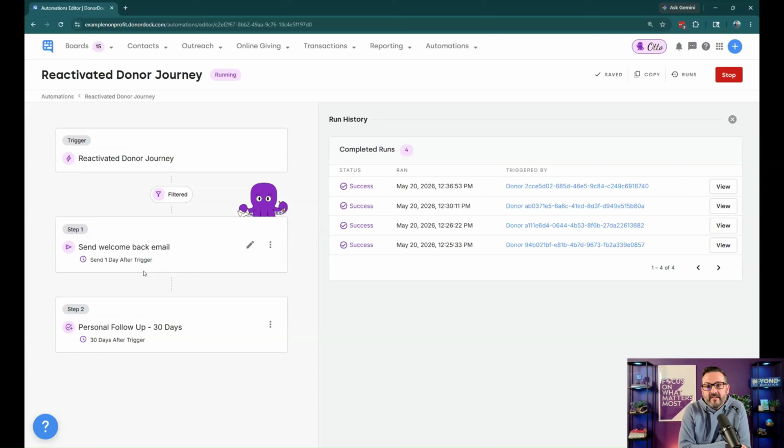In this case, this example just says when the donor moves from lapsed back to active, we want to wait a day because we know that first thank you went out right away, that automated email. And then we want to send them a welcome back email. So we've created a welcome back email template, and we set up the first step of our automation here to say, wait a day, and then let's send that welcome back email. And that can have merge tags that can be personalized to that specific donor.